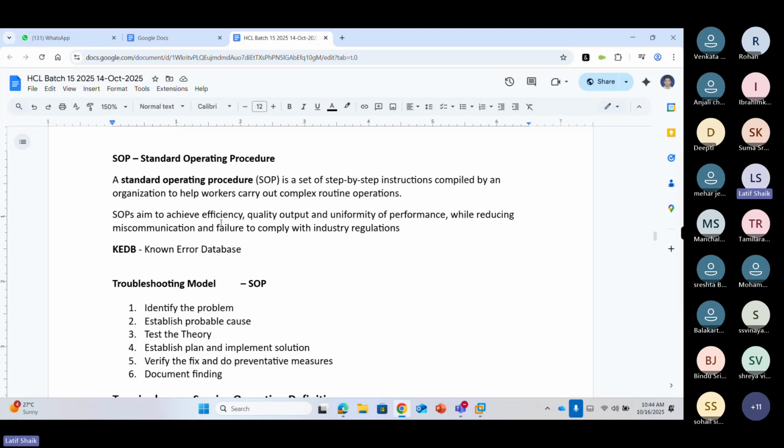They also reduce miscommunications and failure to comply with industry regulations. By following SOPs, you are also following the regulations of the industry. This is called an SOP, guys, a standard operating procedure, for doing any certain task. Organizations will provide these step-by-step instructions for doing certain tasks or for troubleshooting purposes also.